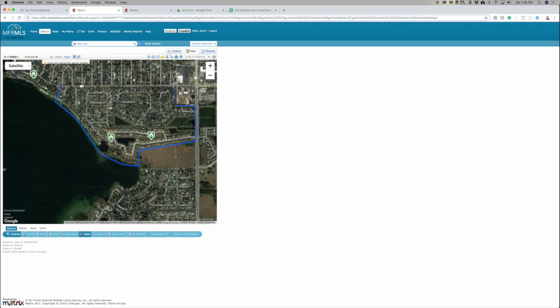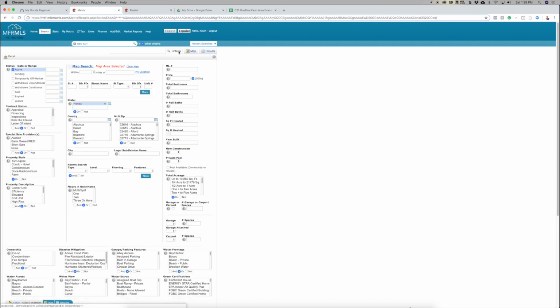The reason I'm coming back to here is because I want to check some sale data. So I want to include this shape. So only properties in this shape. I'm going to go back to criteria. Here in the sold section, I'm going to put 0 to 365 because I want to see how many properties have sold in the last 365 days.